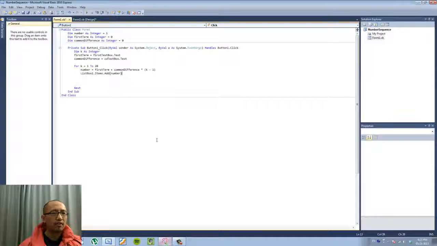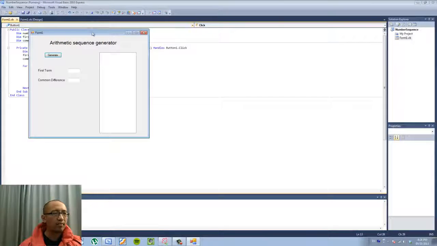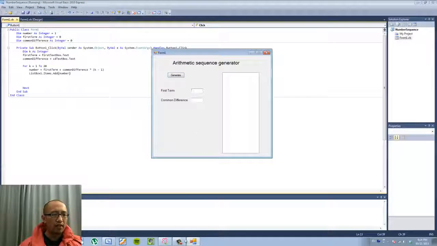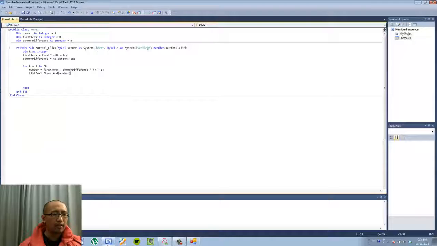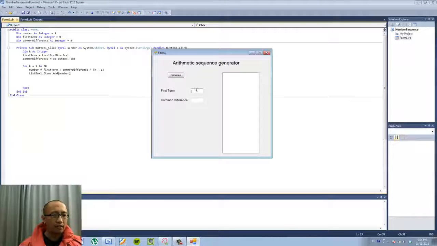And so if you try this program now, what's going to happen is you run the program, and let's say we want the first term. So we already have a sequence here, 6, 10, 14, 18. So the first term is 6 and the common difference is 4. So let's see if that generates. The first term is 6 and the common difference is 4, and let's click generate. So it's got 6, 10, 14, 18, 22, and so on.